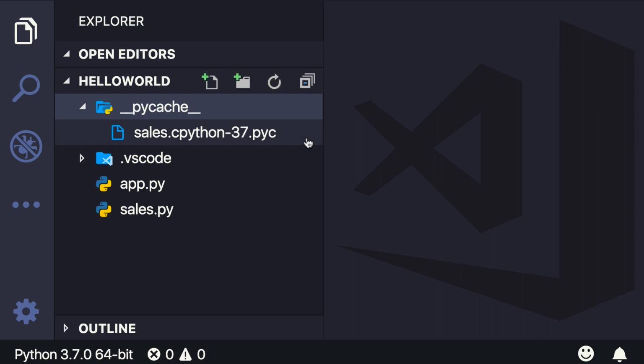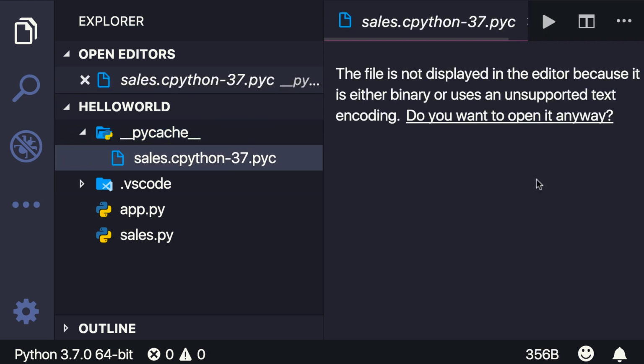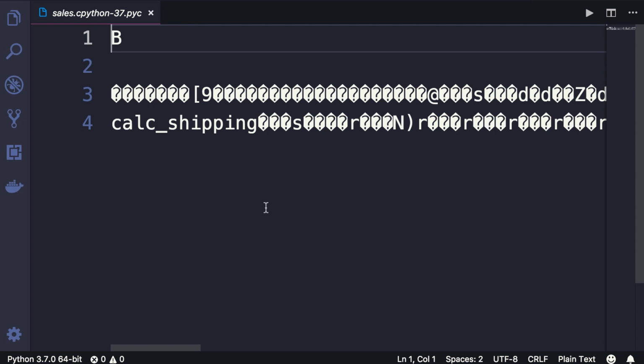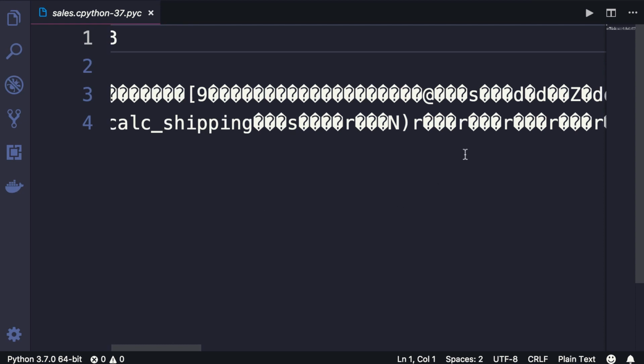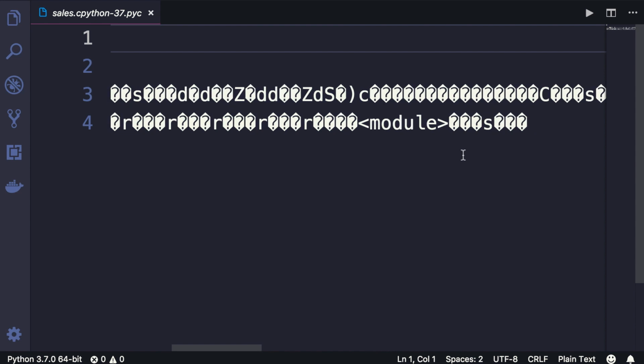In this file, we have Python bytecode. Let me quickly show you. When we click this, by default, VS Code doesn't show the content of this file because it's binary. But if we click this link here, we can see the Python bytecode representation of our sales module.